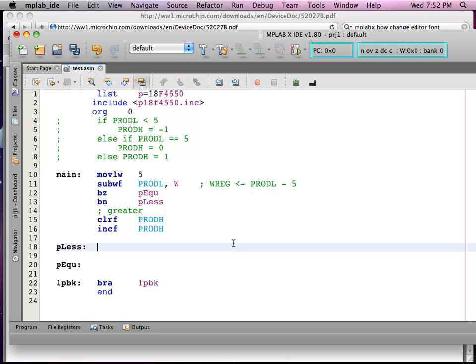So if prod L is less than 5, I'm supposed to do prod H equals -1, and I can simply do that using setf. If you remember, setf sets all the bits of a register to 1, and that would be -1. And if they are equal, I'm supposed to set it to 0, so I can simply say clrf prod H. Okay, and it seems that I'm done, but there is something seriously wrong with this code.